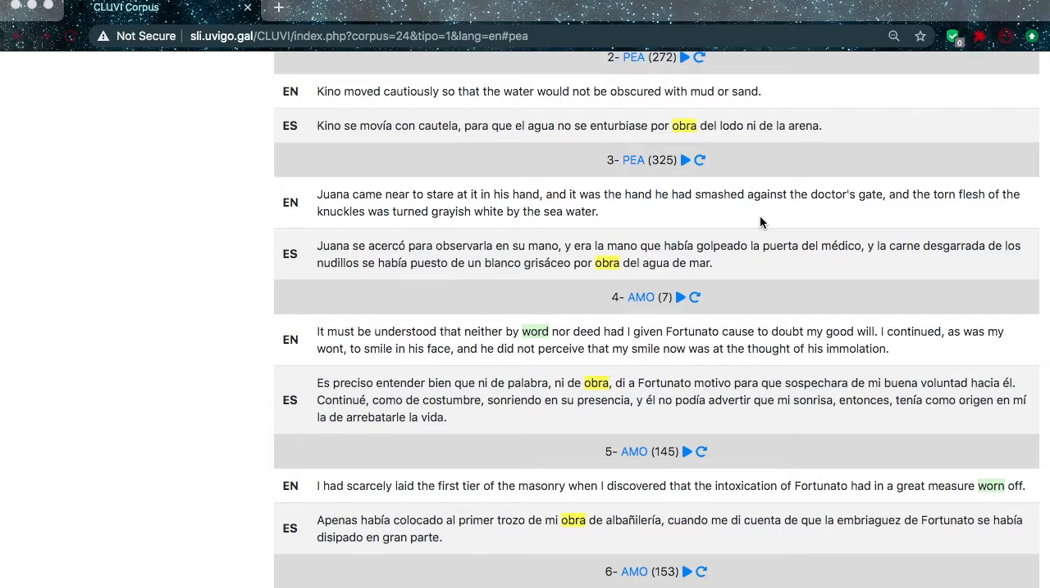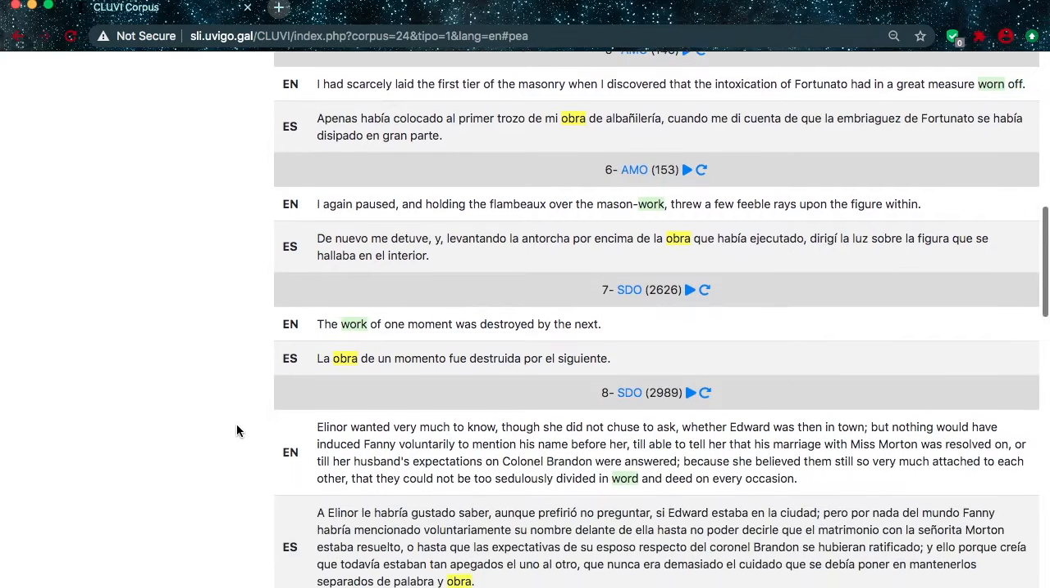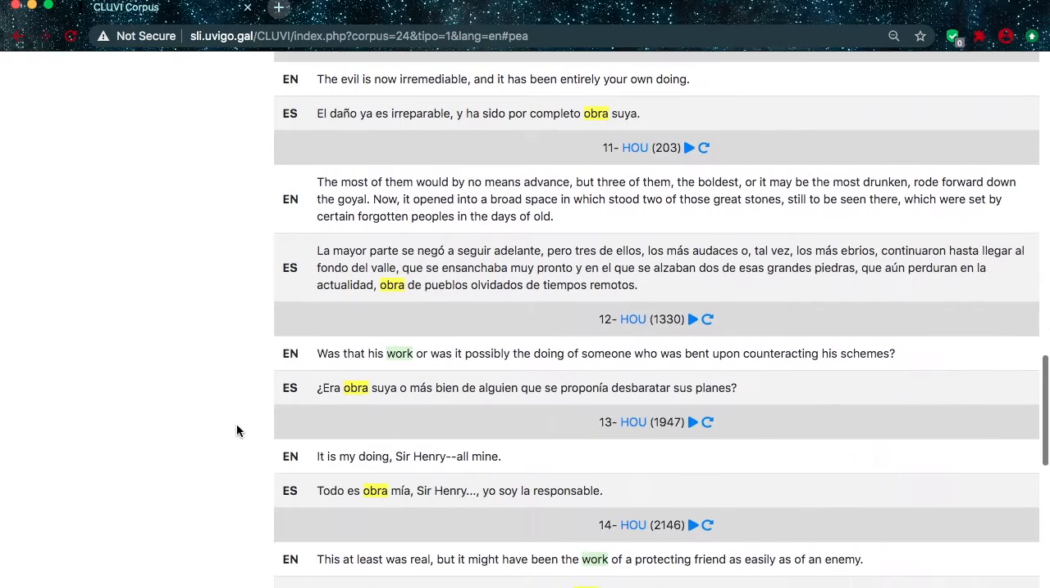Also note translation unit number 4. Word is highlighted in green when it should be deed that is highlighted. A similar mistake is made in translation unit number 5 with the word worn. Because these words don't appear in the dictionary entry at the top, the corpus must have mistaken these words for work, which is an entry above. Finally, note that no other variants of obra turned up in the search.